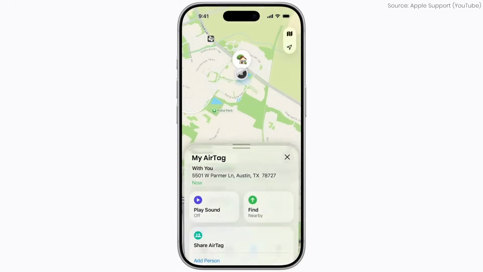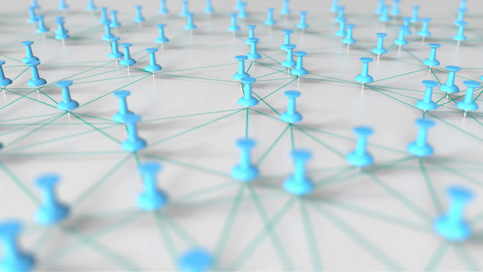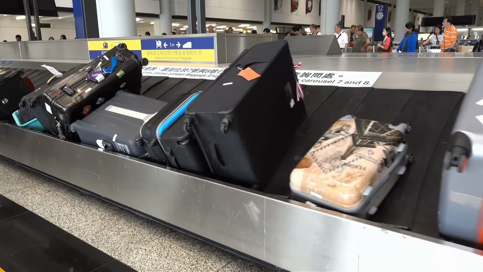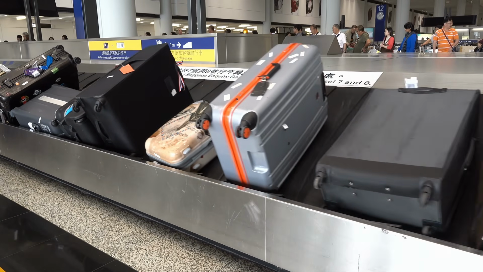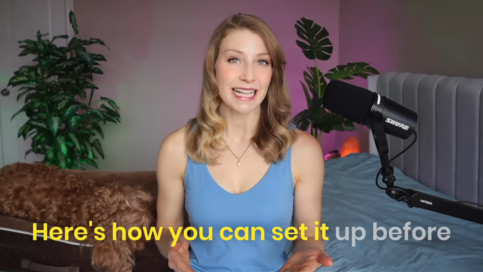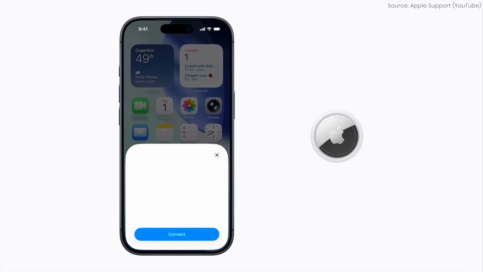Here's how you can set it up before your trip. Hold your new AirTag next to your iPhone. A setup screen will automatically appear. Follow the on-screen steps to name it something like checked bag or blue suitcase. Drop the AirTag into a secure pocket of your suitcase, not buried deep inside, since apparently it tracks better when it's closer to the outside of the bag.